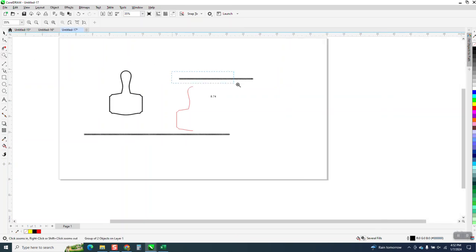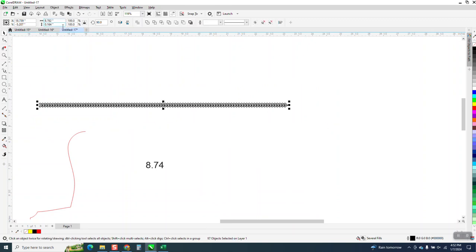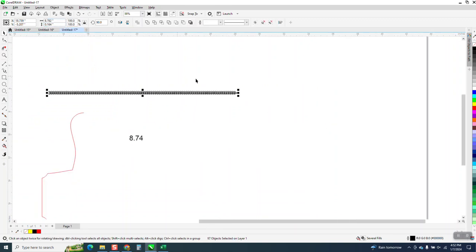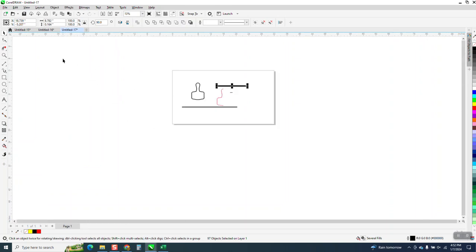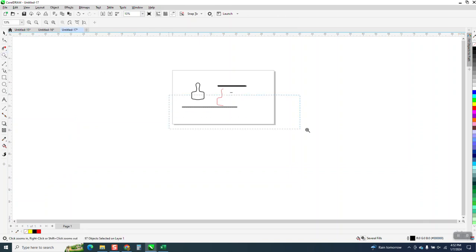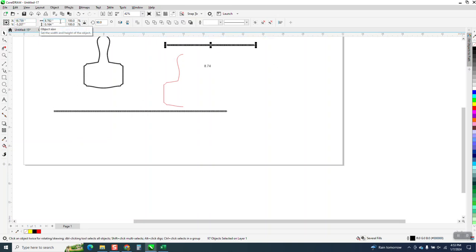So this is a good reason for Part 3. And look at that, what was the number? 8.74. So we're really close. Well, we're a little bit long, but we're good. Matter of fact, let's go ahead and make it 8.74, with our ratio lock on so it doesn't change. Control G to group it.